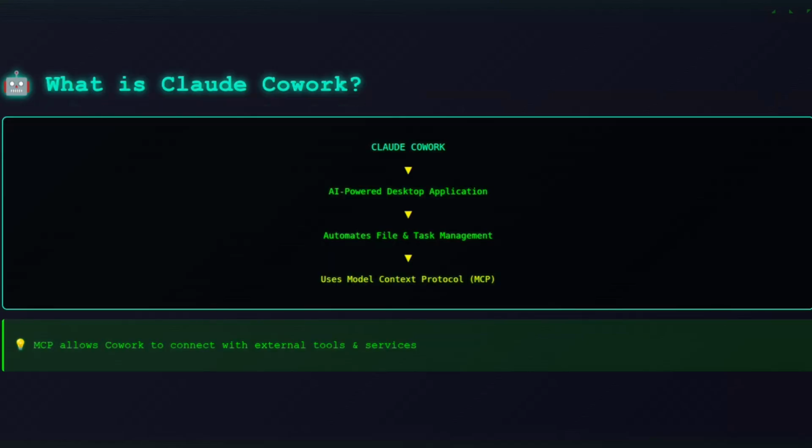Before we build a plugin, let's quickly understand what Claude Cowork is. Cowork is Claude's desktop application that helps you automate file and task management. It's like having an AI assistant that can actually interact with your computer. But here's the magic. Cowork uses something called the Model Context Protocol, or MCP, which allows it to connect with external tools and services. And that's where plugins come in.